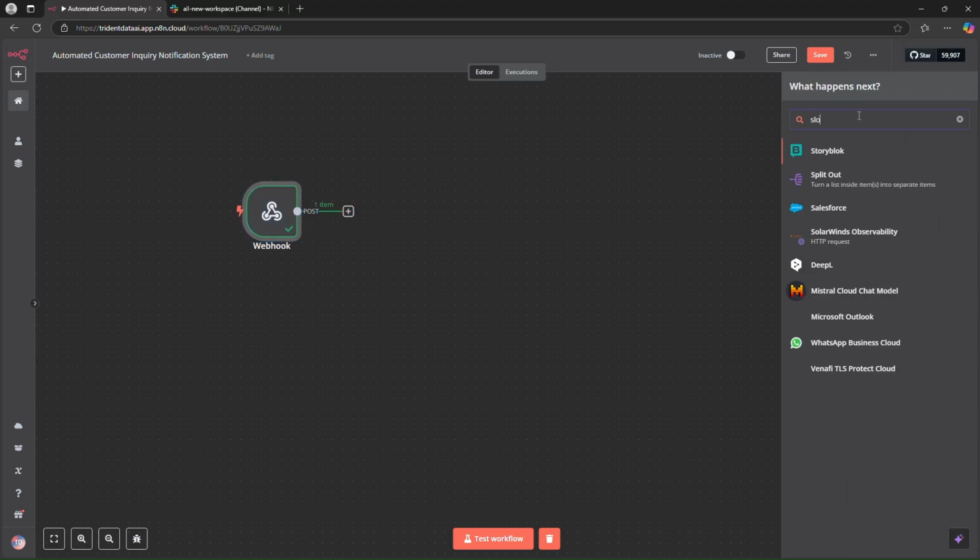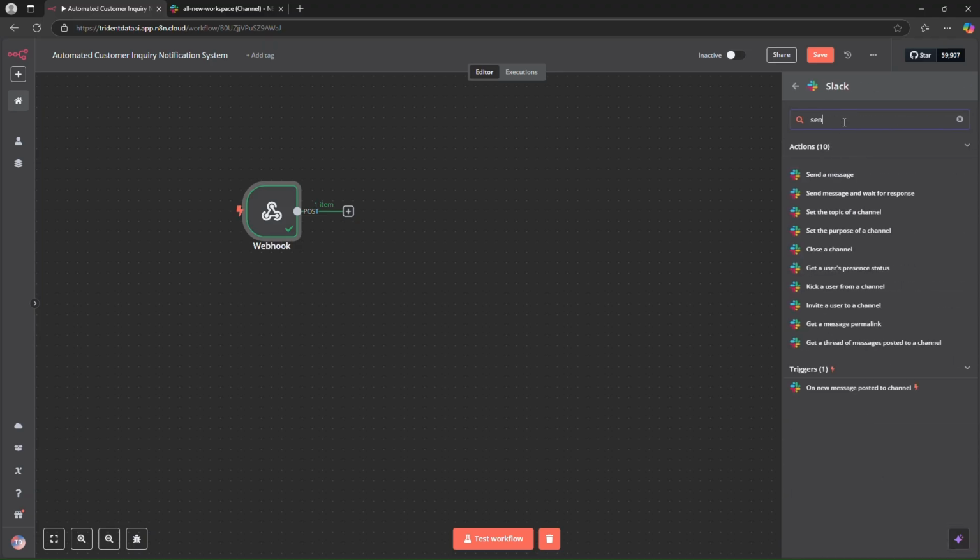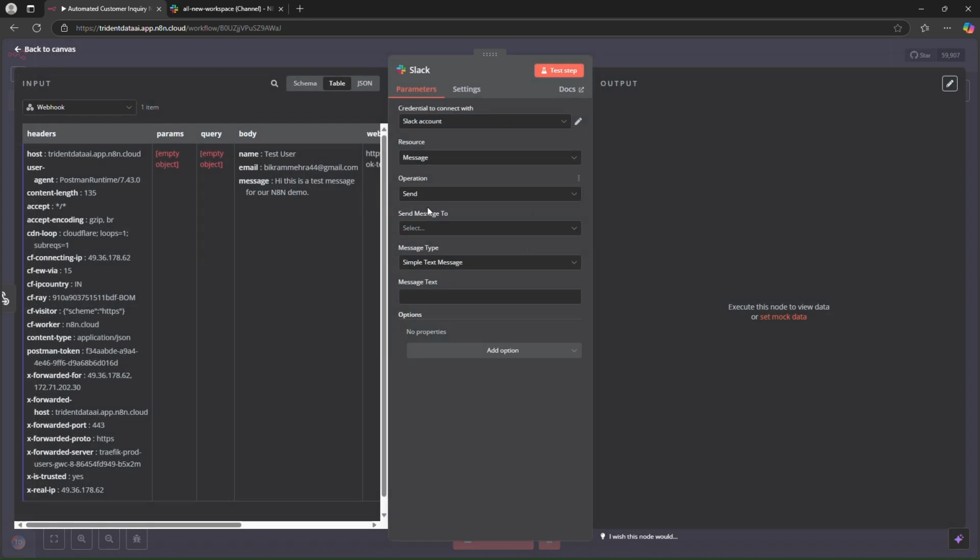That will be the Slack node, and it will be send message. Okay, so to send this message, I'm assuming that you already have configured your Slack account. So I'm using my Slack account here, resource is message. Operation is send message to channel. I want to broadcast this message to a channel so that anyone from the team can look into this request. Next thing will be the channel that we want to submit this request to. So it will be all n8n demo for now.